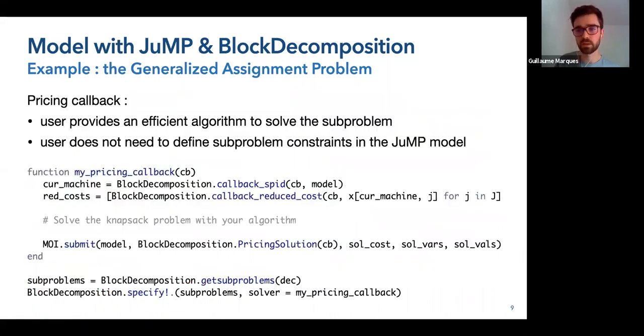Okay. So if you have a very good algorithm to solve the knapsack problem, you may want to use the pricing callback because inside you can call your algorithm. In that case, you don't need to define the subproblem constraints in the JuMP model because they are implicitly defined by your algorithm. So it works like the heuristic callback in JuMP. So you create a new function. Inside, you retrieve the ID of the subproblem and the reduced costs of the subproblem's variables. You solve the knapsack problem with your algorithm, and then you submit the solution. So the cost and the description of the column.